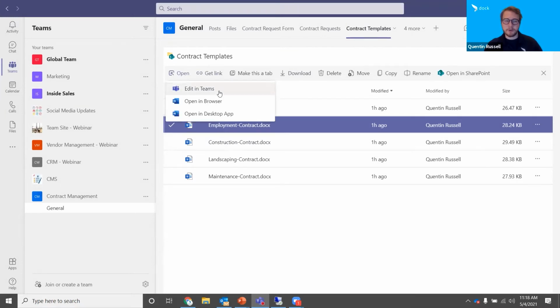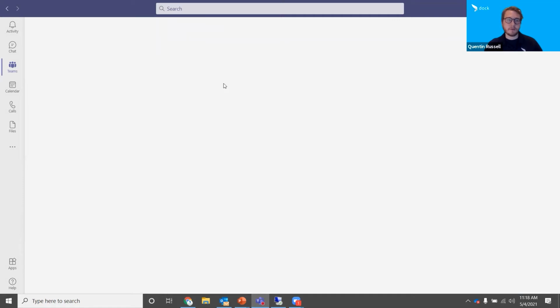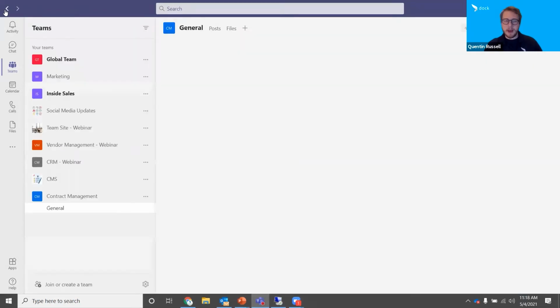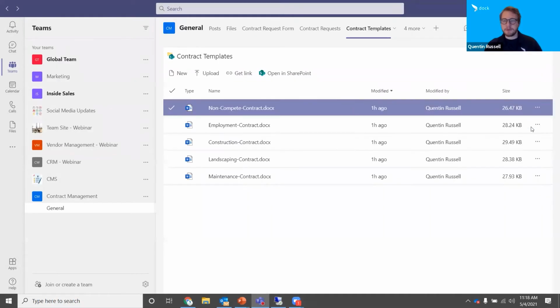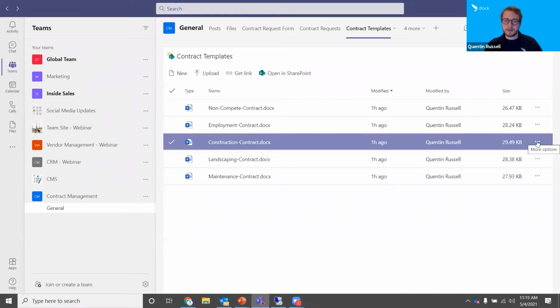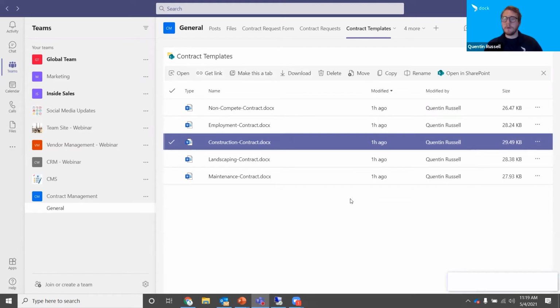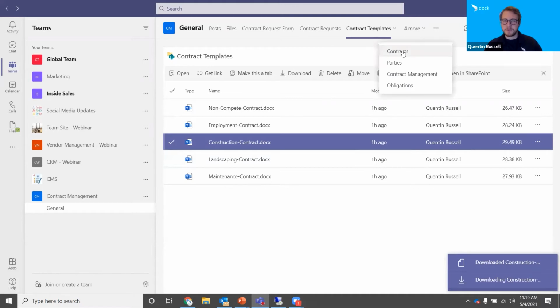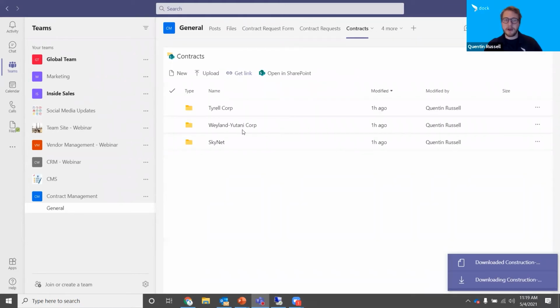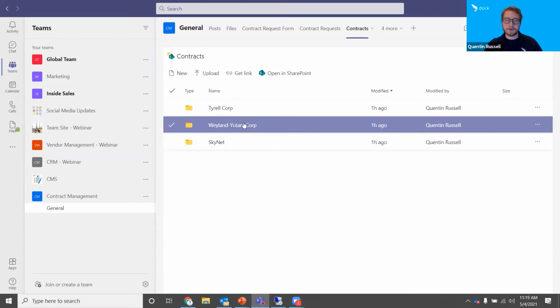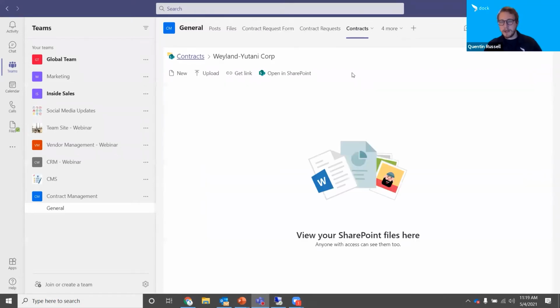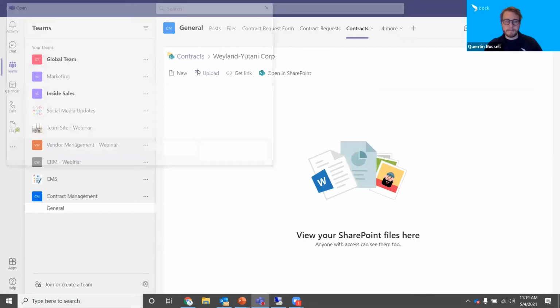So what you would do is you would edit in Teams, or you would download it. Basically, there's a couple ways you could do it. Like I said, super rudimentary. I know this isn't an SOW, but you would essentially download this. So you've downloaded it to your computer, and then you'd go into contracts and basically set up a folder in here. So we have Wayland Utani Core, and we would upload this in here.